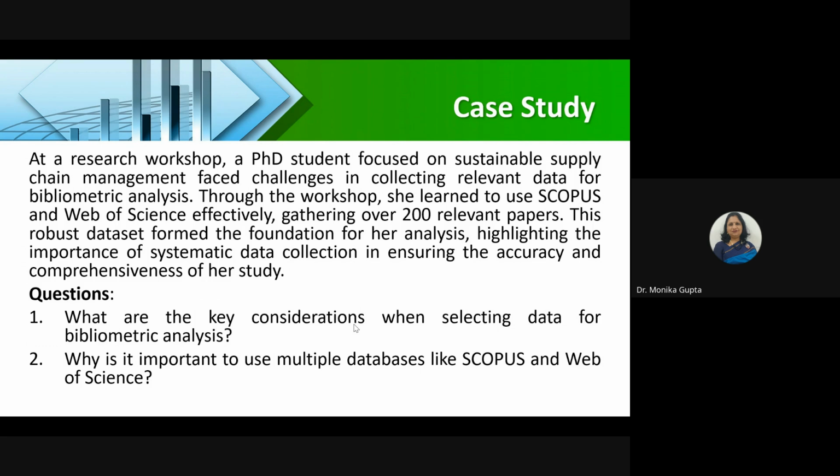That comes under discussion. So basically, we need to consider three points: one is relevance, second quality, and third comprehensiveness of data based on defined criteria. So I repeat: relevance, quality, and comprehensiveness of data based on defined criteria.